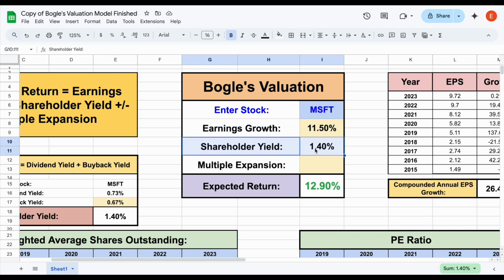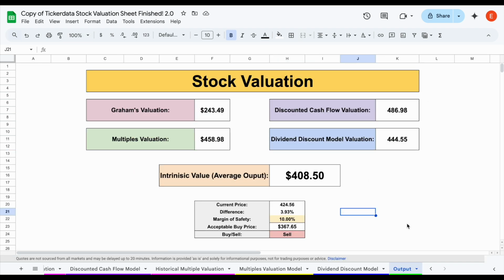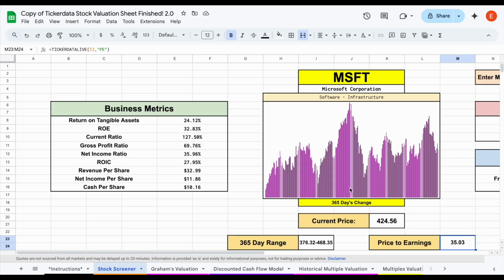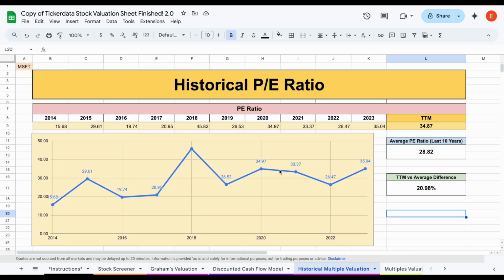But then the last part is perhaps the most interesting of the 3. We have multiple expansion. What is multiple expansion? What is that telling us? Well, remember how we talked about price to earnings ratio earlier, which basically tells us how much investors are willing to pay for each dollar of earnings for a company. And remember how if we jump over to the historical multiples valuation model, we could see it looks like the company's trading at a higher valuation than it historically has.